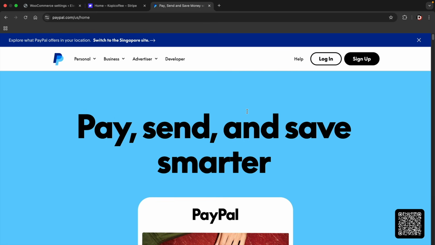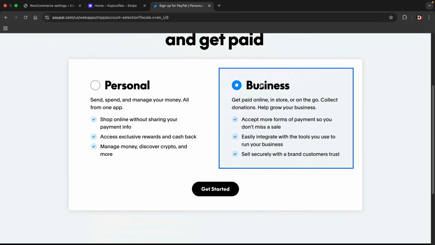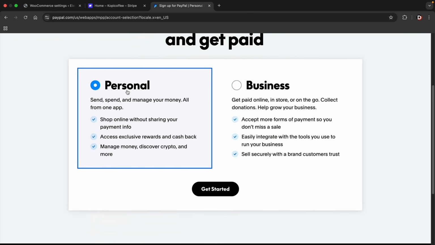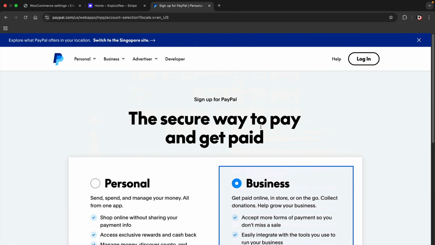You can make a free business account. Now, once you get to paypal.com, you'll go to sign up. Now you must make a business account in order for this to work. If you create a personal account, this will not work. It will not sync up with your website. So for this specific integration, you must select business. All right, makes sense? All right, cool, got it.